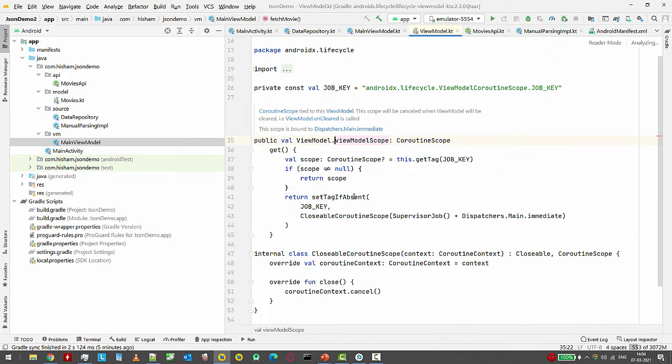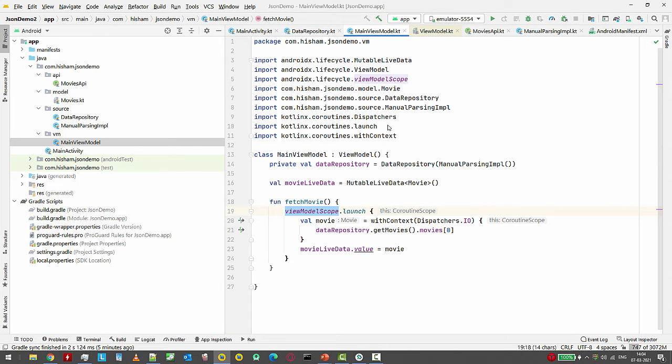Now there is one more thing that is good about this view model scope: this scope is tied to the view model. The scope will be cancelled when view model will be cleared. So that means that we will clean up as well automatically. Once this activity gets destroyed and this view model gets destroyed, this scope will get destroyed, and everything that is running inside that will also get destroyed automatically.